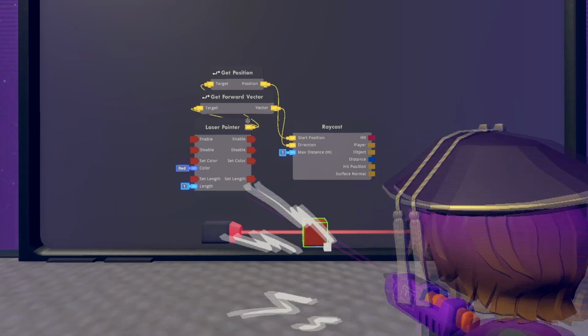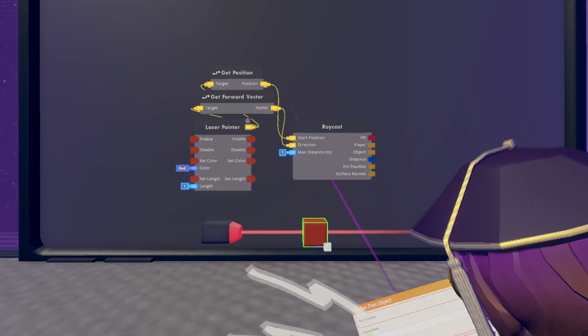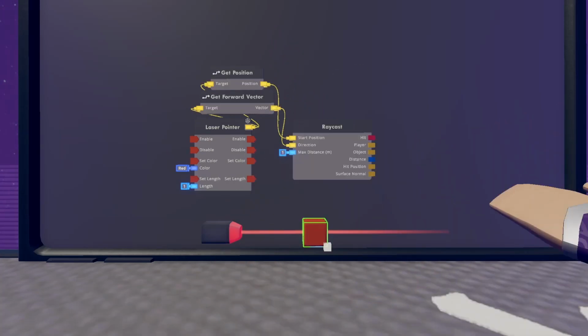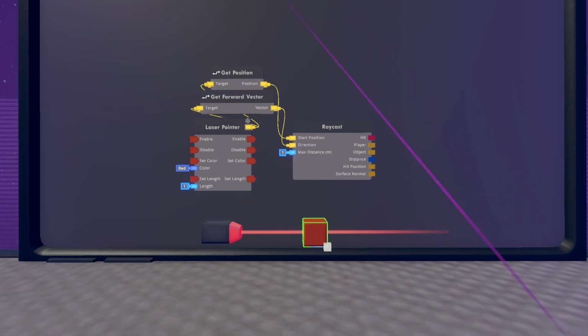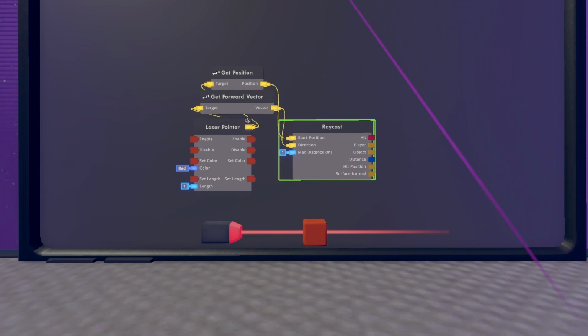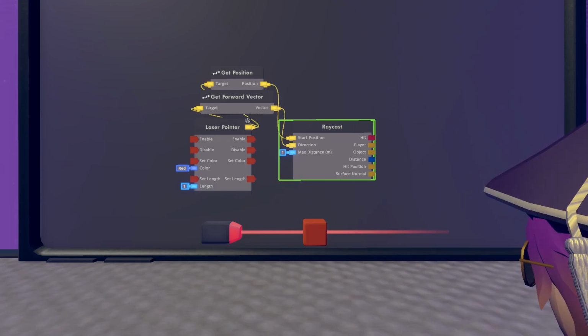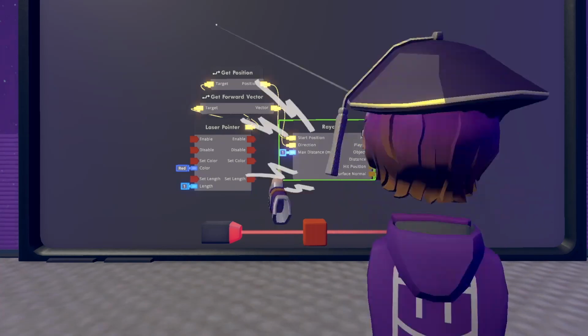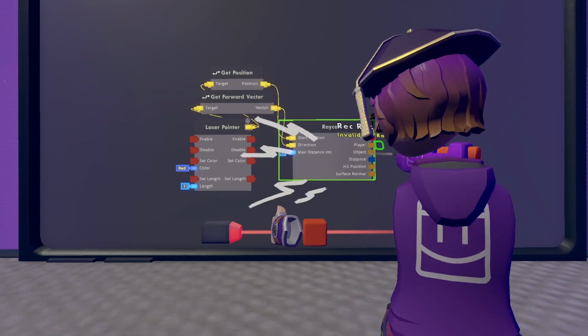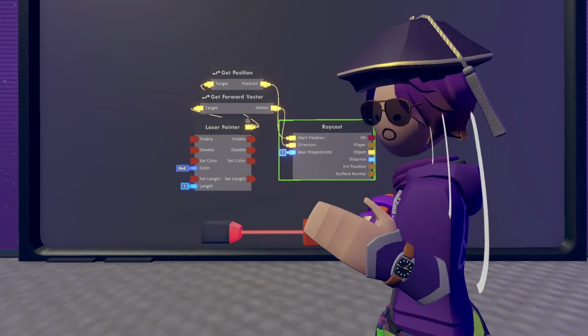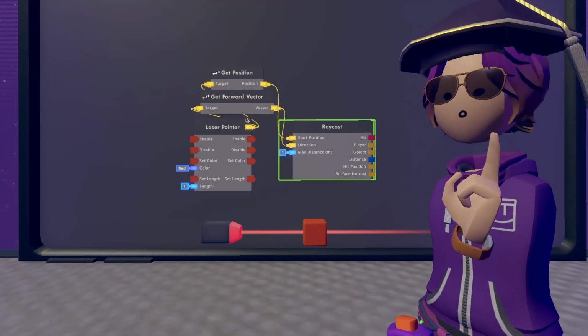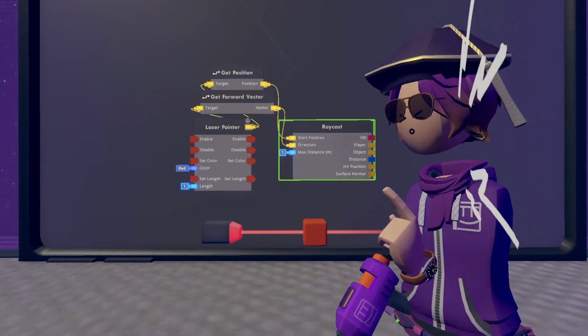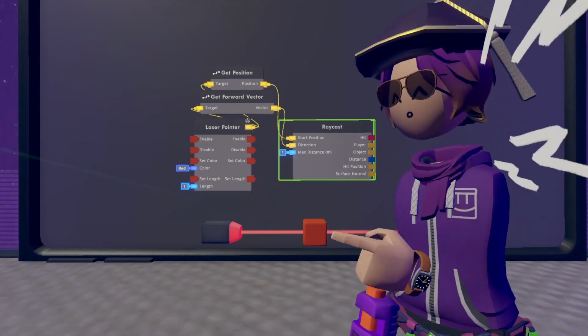Now, mind you, it does come in order, so whatever hits it first is what is going to appear there. So usually, if we change this Raycast to turn off both, you'll see here that it's first the object, but the moment I put my hand in front, the object disappears, but the player appears. So only one physical object can be hitting a Raycast at a time.